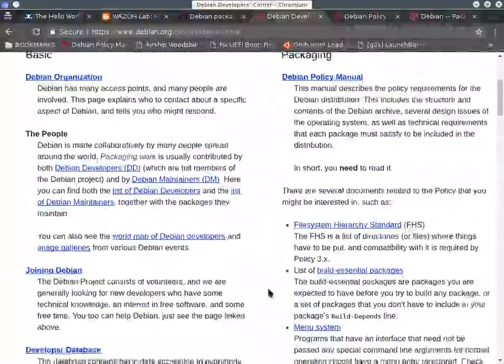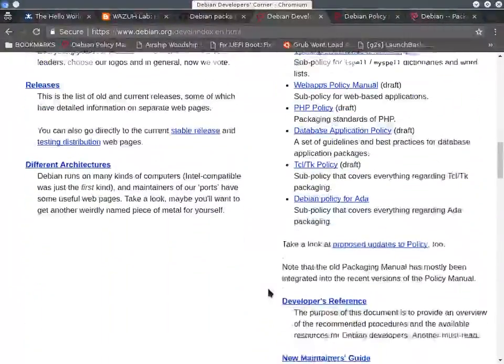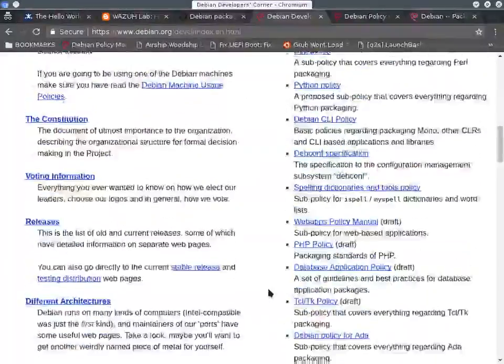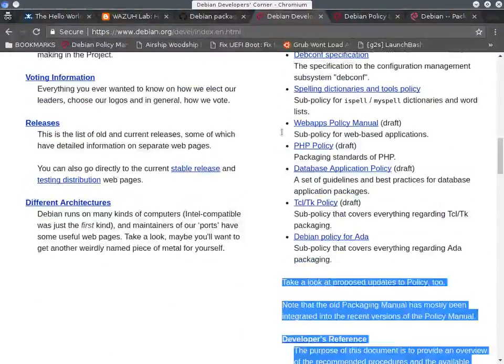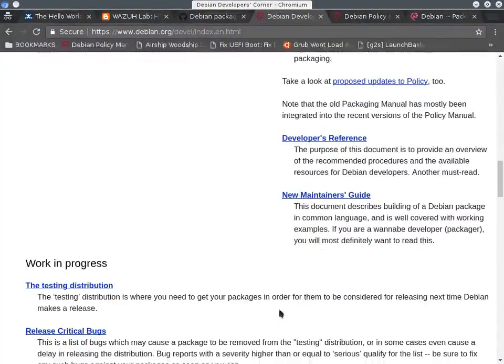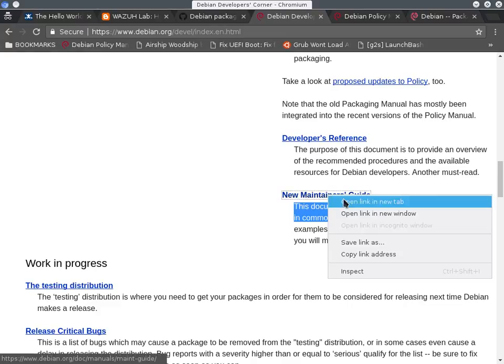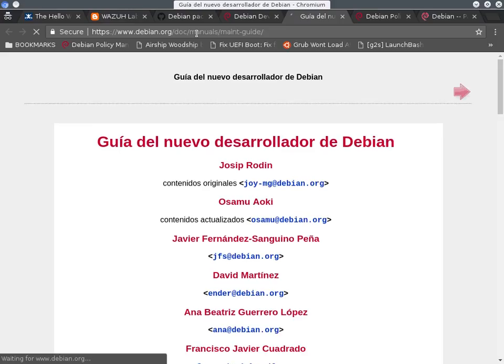Then you've got all of these documents. You say, I'm not going to package this because this is too much reading. Okay. So developers reference, which is right to have, but I want to put this on the top: this document describes building of Debian package in common language.